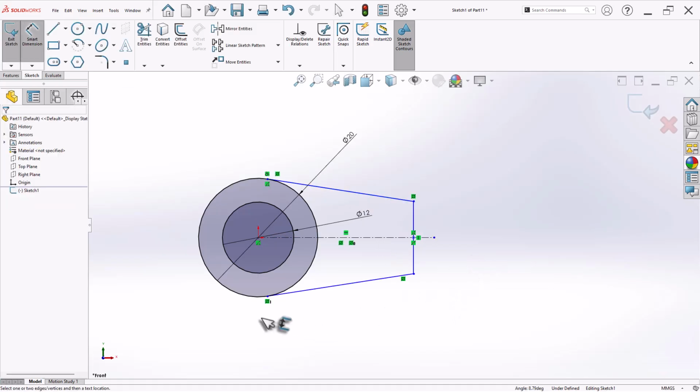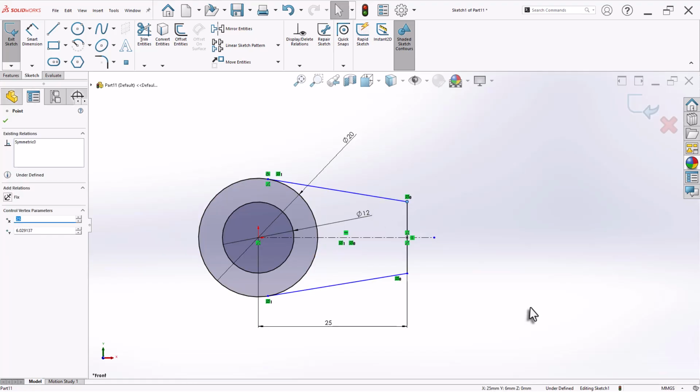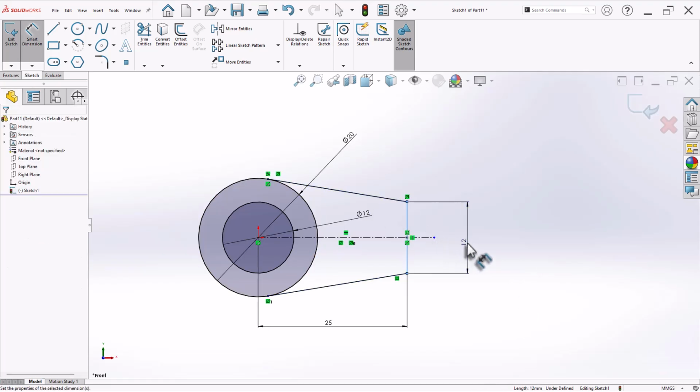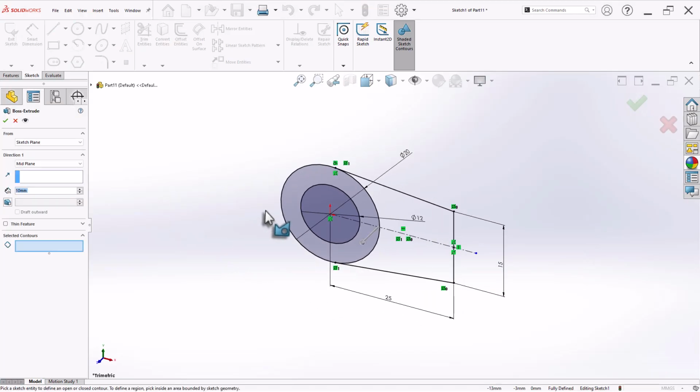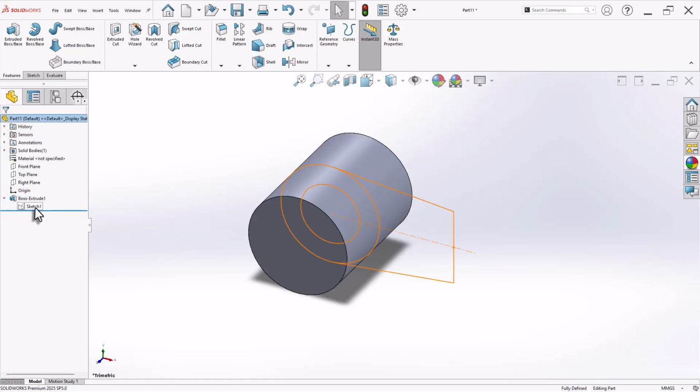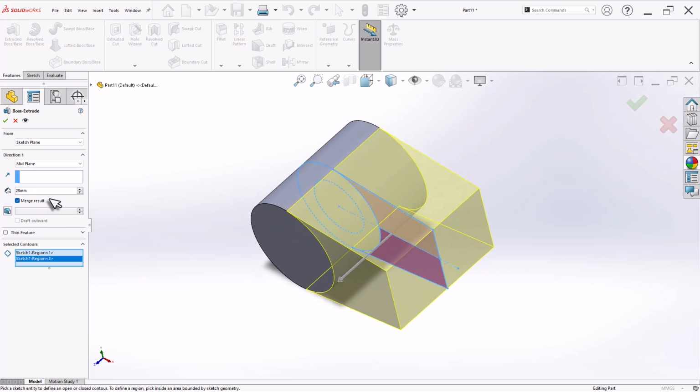Okay. Now let's add distance from here to here. It is 25. So this is 15. Now let's press S and extrude one by one. First this one, right click, midplane, and the width is 25. Expand the sketch, extrude again this part, but this time it is not 25, but it is 18.